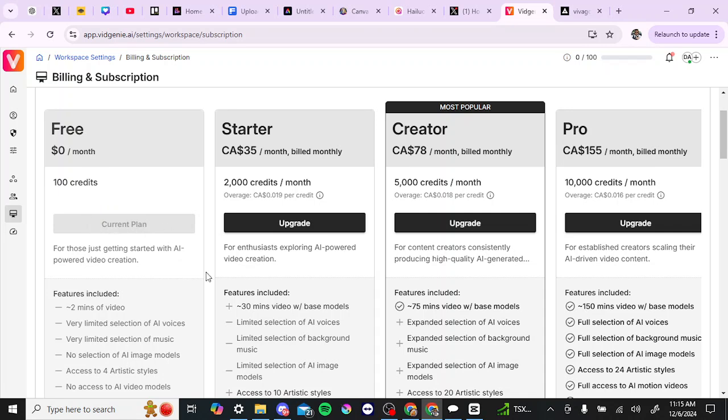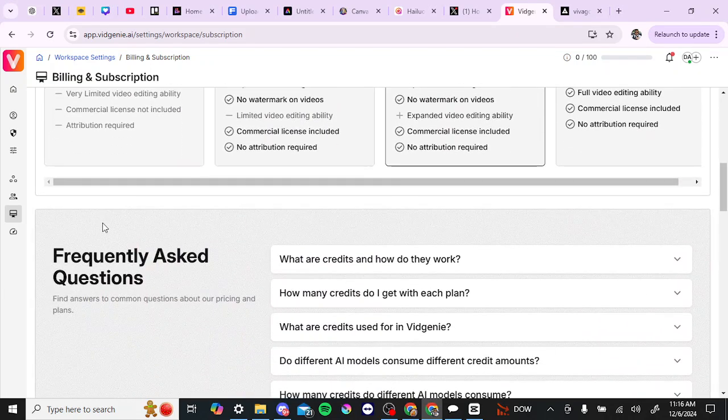So essentially what you want to do is, if you are going to upgrade your subscription, then once you do so, the subscription that you select is going to have the same button here. It'll say current plan and it'll be grayed out. And then from there, if you want to go back to this free subscription plan, then you can click here and you can go back to the free tier.